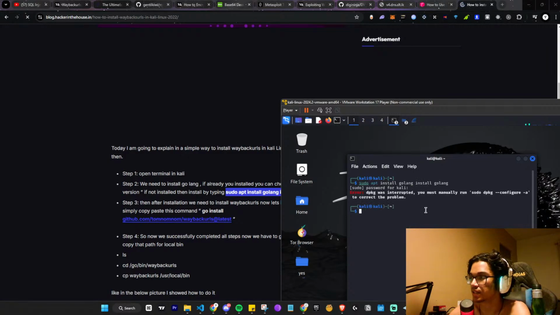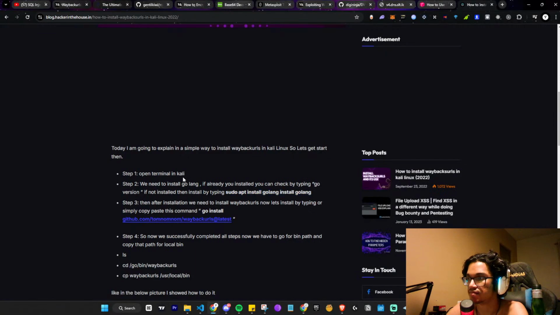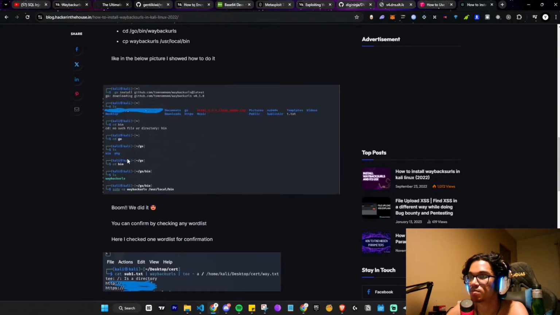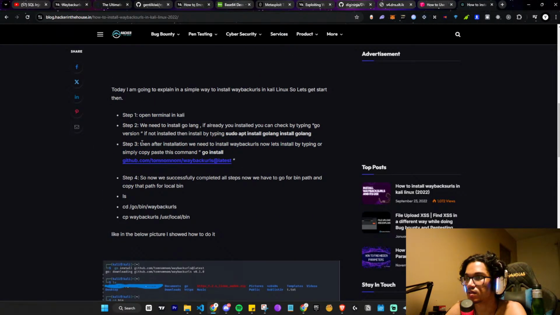Oh, it's developed in Golang. Okay. What's this? pkg configure. Okay, get it. This Wayback URLs thing, I gotta figure out what's wrong with it, but it seems to be go install. Okay, so you need Go in order to run this.